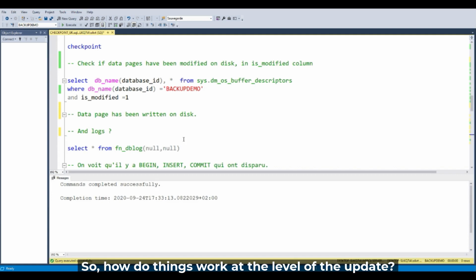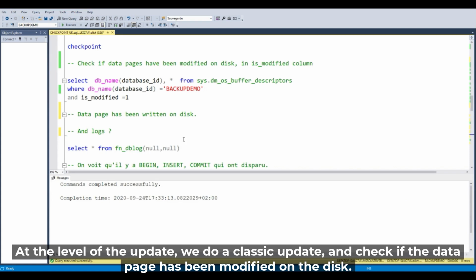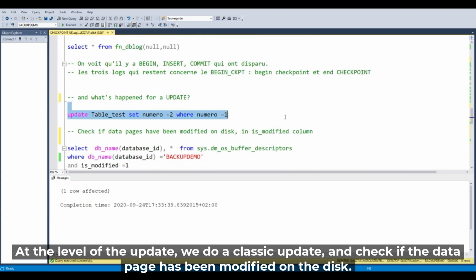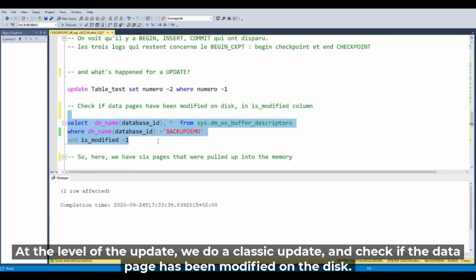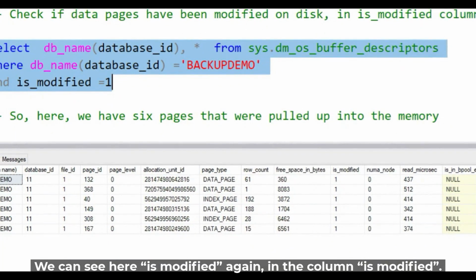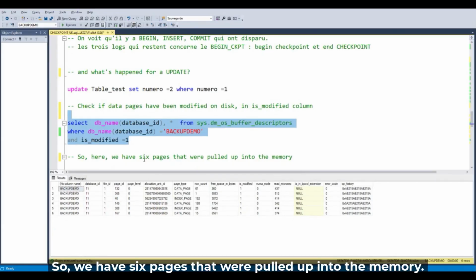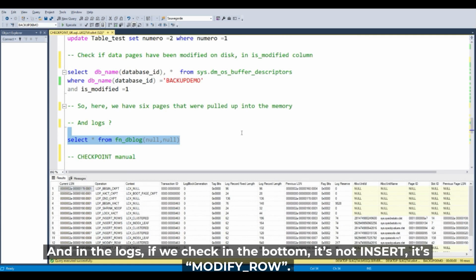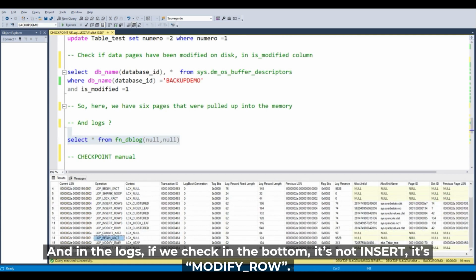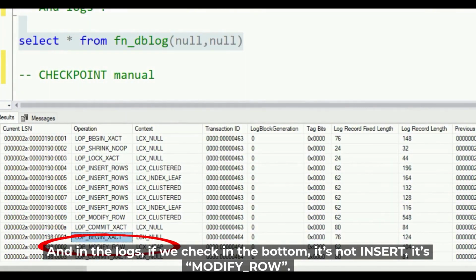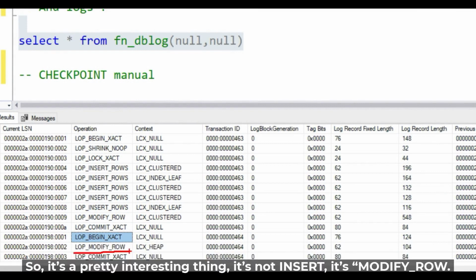So how do things work at the level of the update? We do a classic update. Okay, it's done. And check if the data page has been modified. You can see here is_modified again on the data page. We have 6 pages that were pulled up into the memory, 6 rows, 6 pages. And in the log, if we check at the bottom, it's not an insert, it's a modify row. That's a pretty interesting thing. It's not an insert, it's a modify row for an update.